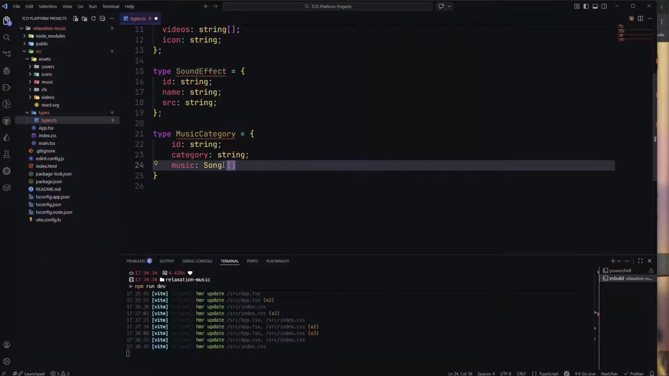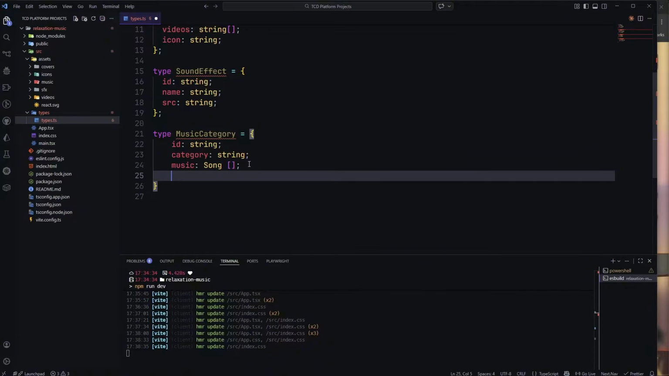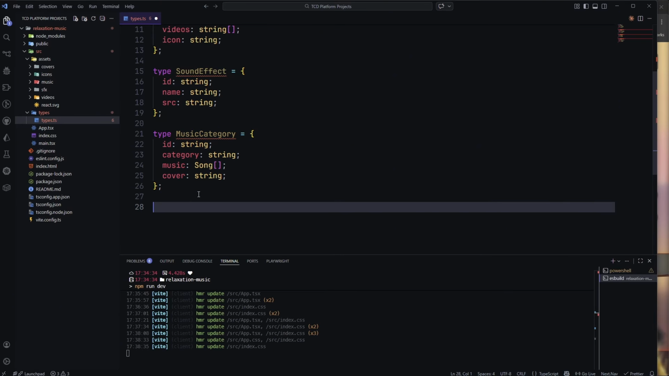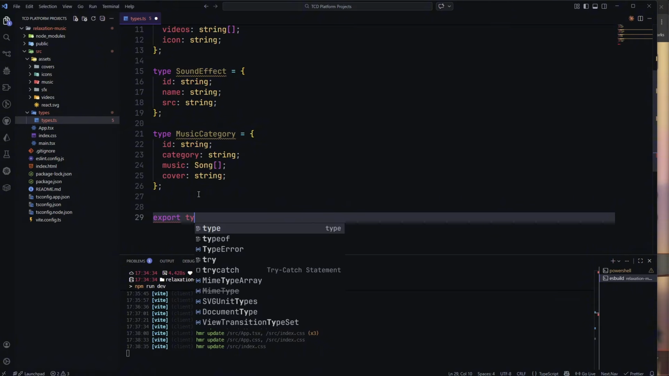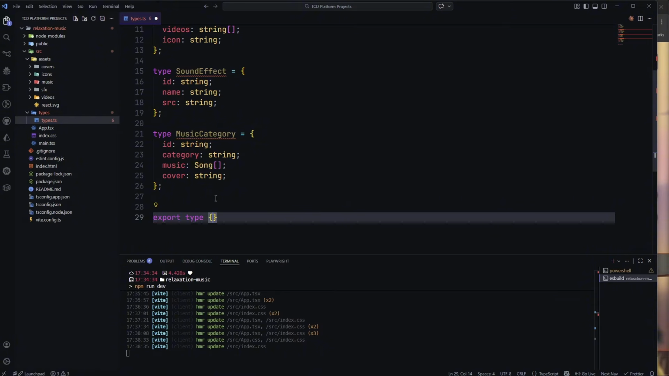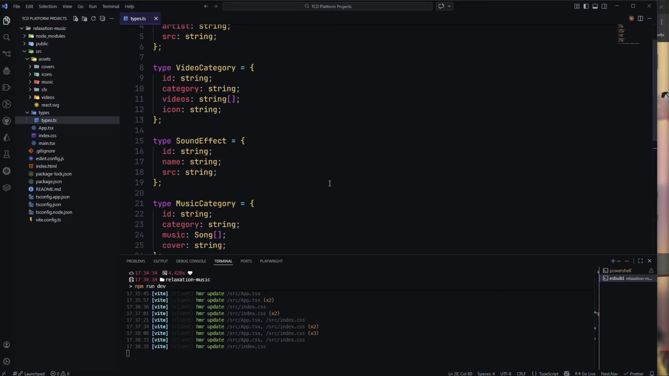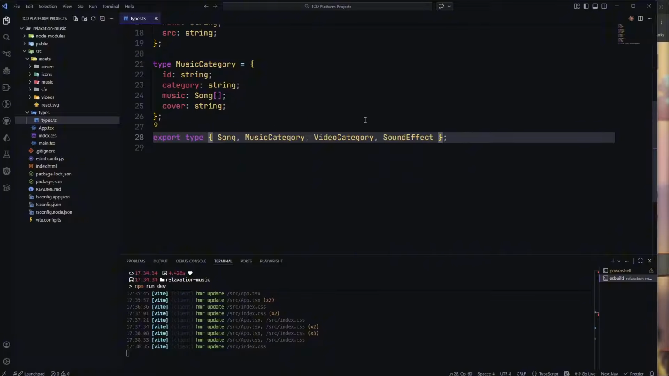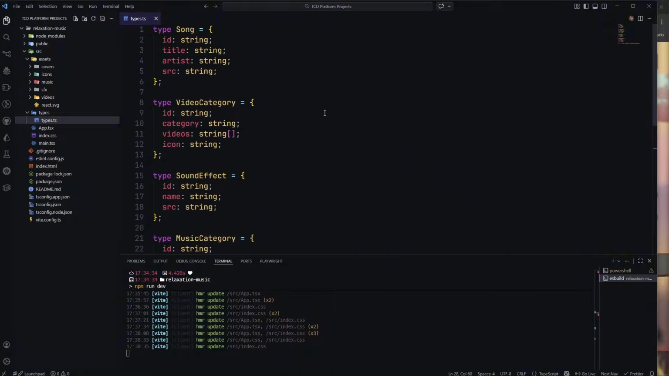Song array, and then finally we're going to have the cover, which is going to be the string, the cover, which is the image, and it's going to be a string, like that. And then we need to export this, export type, and then we're just basically going to export everything in the type. So we're going to export song, music category, and sound effects, like that. So we have the types, and the other thing that we want, we need to sort out our data.